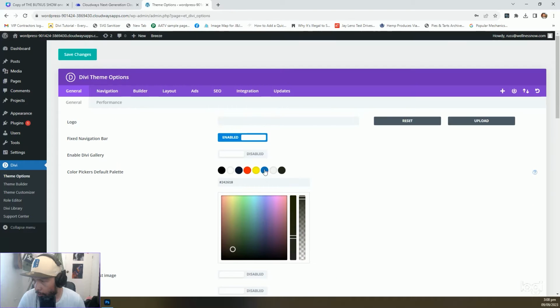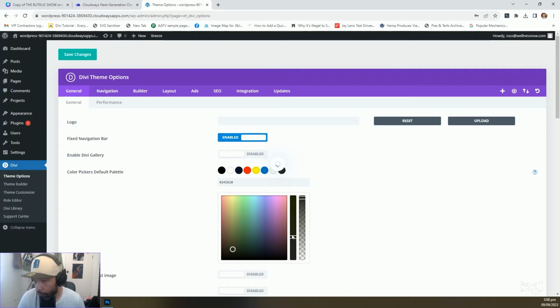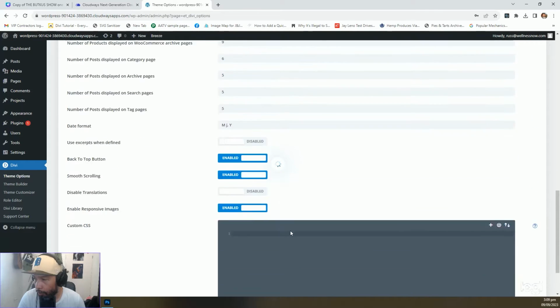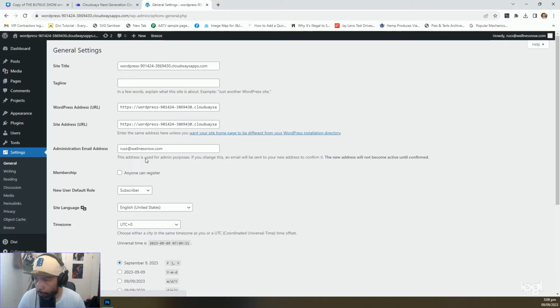There you go. And once we have that, we save it, right? And then once that's done, for now we don't really have to do anything on this panel, Divi options. What I'm gonna do is go to settings, go to general, and then put here Butkus Show, the title of the website.